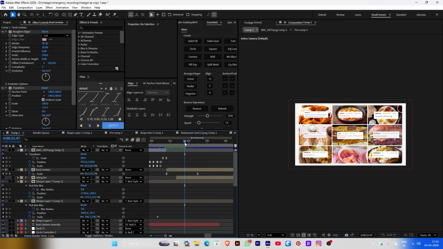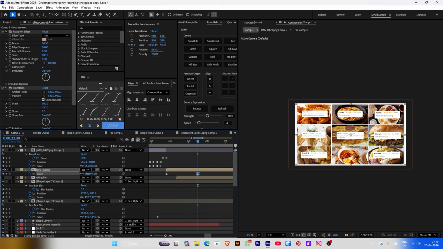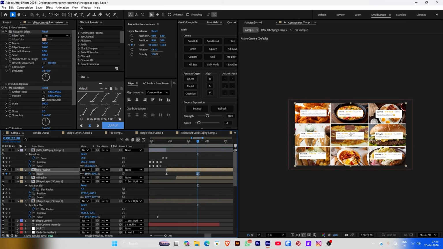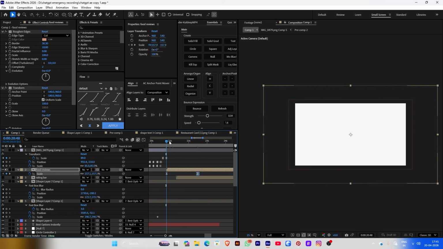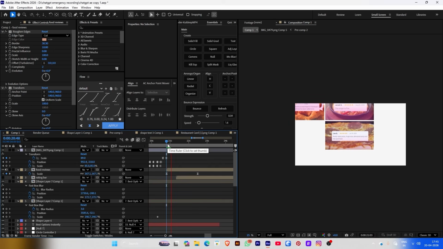And now I'm going to increase its scale value. For this second keyframe, I'm gonna keep it at something like 90 to 95% because we need some white border. So I'm not gonna make it 100%. And now for the first keyframe, I'm gonna increase it way more, like 167 something. And the animation looks like this.